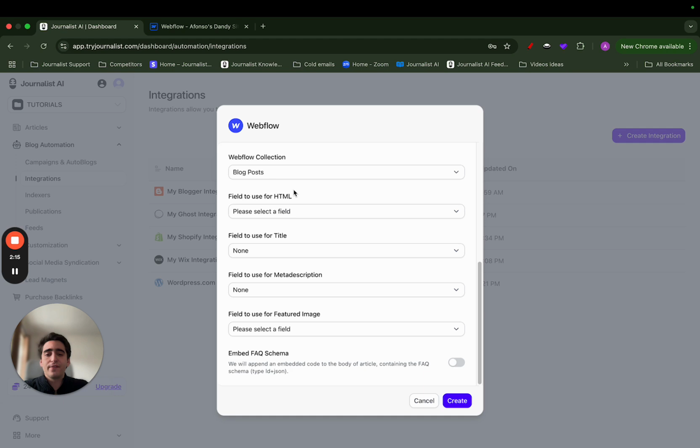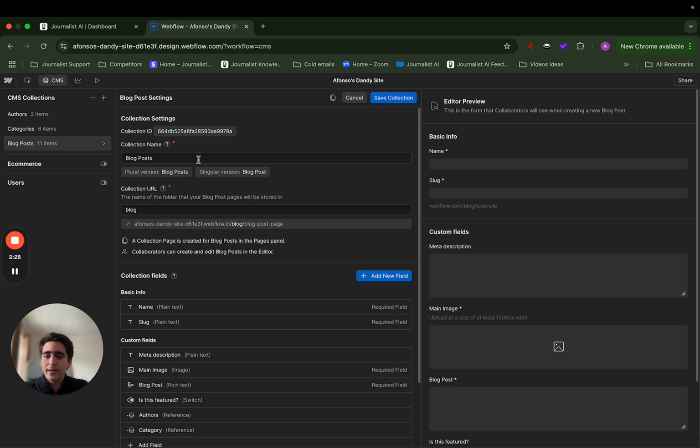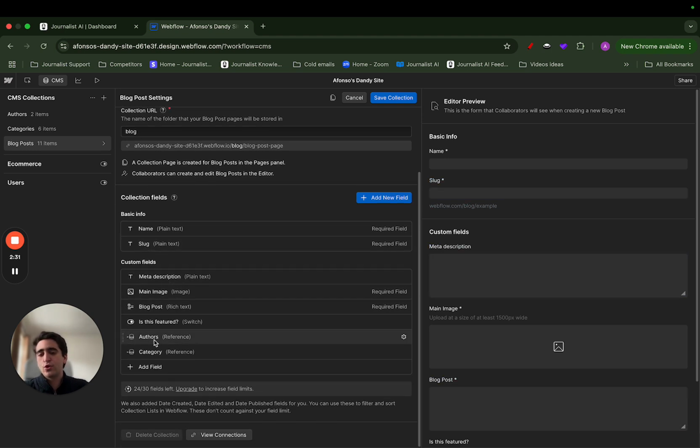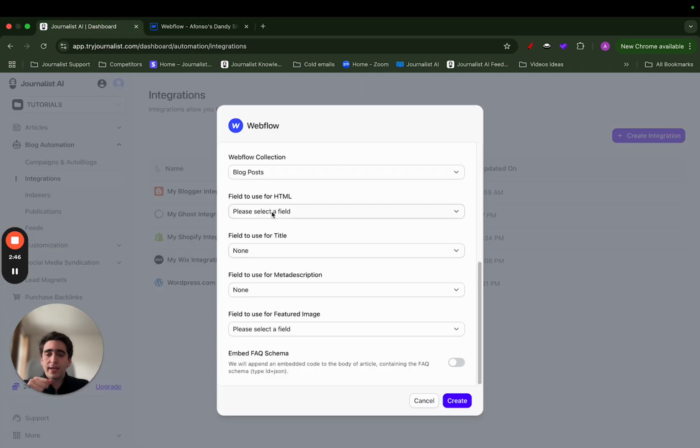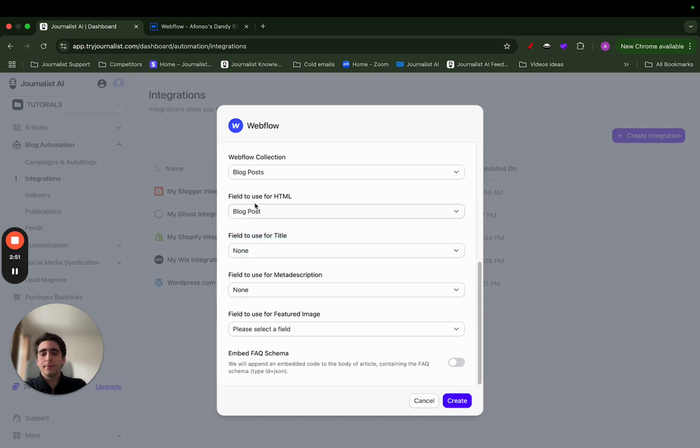And now regarding the fields for the HTML, okay, you should also go to your Webflow and check and click here on the CMS. We select the collection that has the blog post, and we'll click here on the settings, okay? And you should have at least 2 custom fields, right? And for the HTML, you should select the one that has the rich text, because this will be the actual content of the article, the body of the article. So we have it named blog post, okay? So in the HTML field, we will select the blog post, the actual content, right?